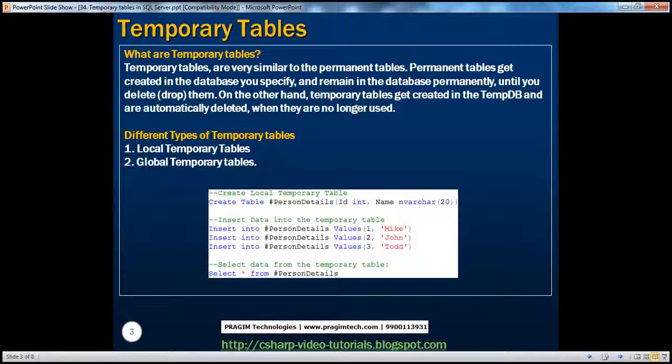Temporary tables are very similar to the permanent tables. Permanent tables get created in the database we specify, and they remain in that database permanently until we delete or drop them. On the other hand, temporary tables get created in the tempdb and are automatically deleted when they are no longer used. In SQL Server, there are two types of temporary tables: local temporary tables and global temporary tables.